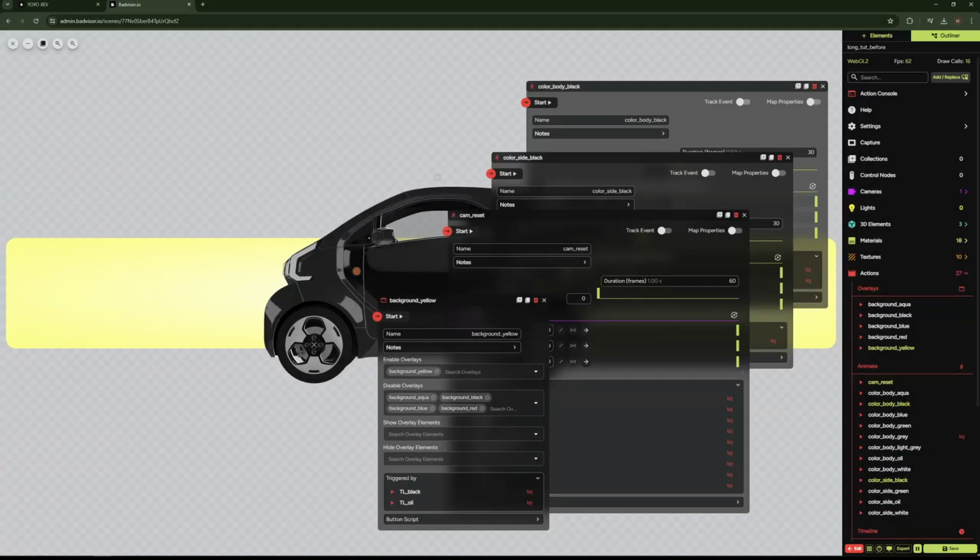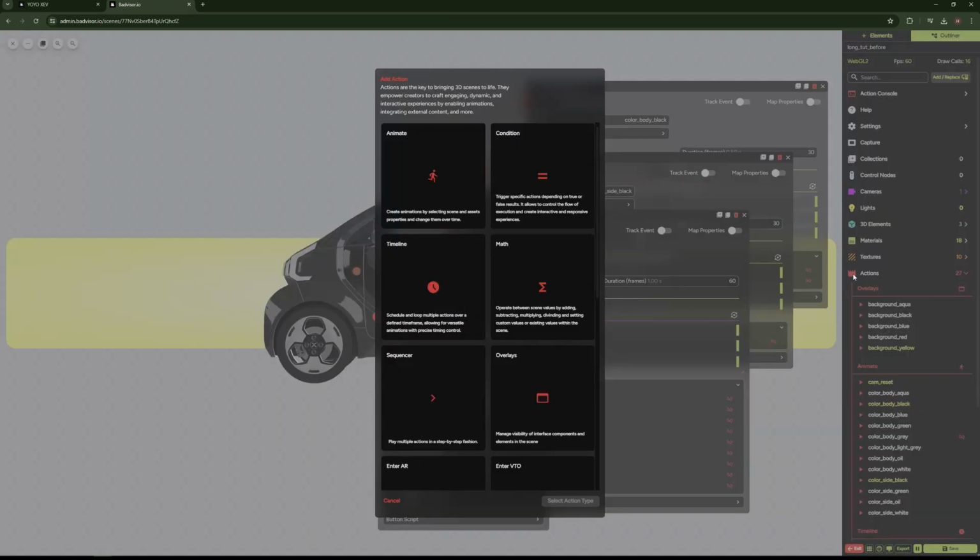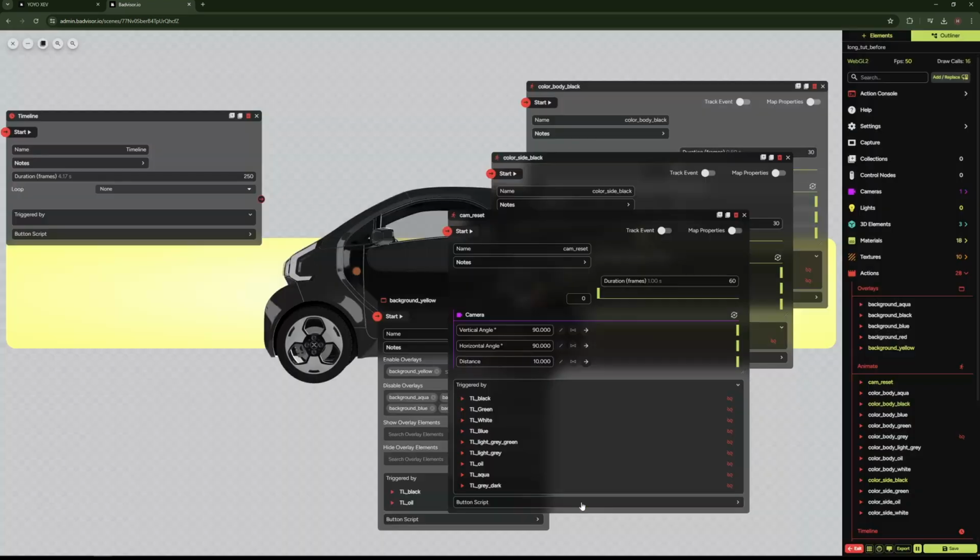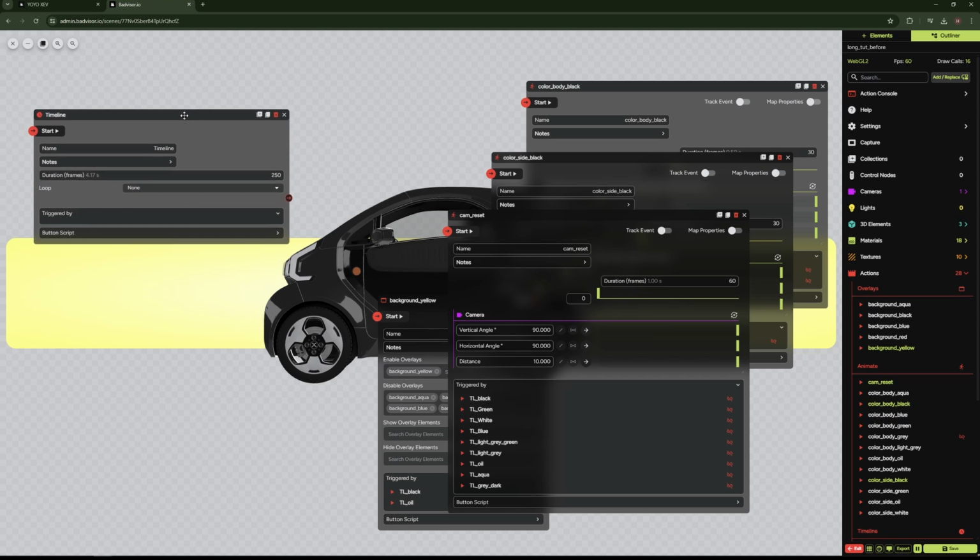Alright, now we have all the needed action nodes for the configurator, but I want something that will trigger all my actions at the same time. For that, I will bring some of the nodes based on my reference. I will go to my actions and add a timeline.